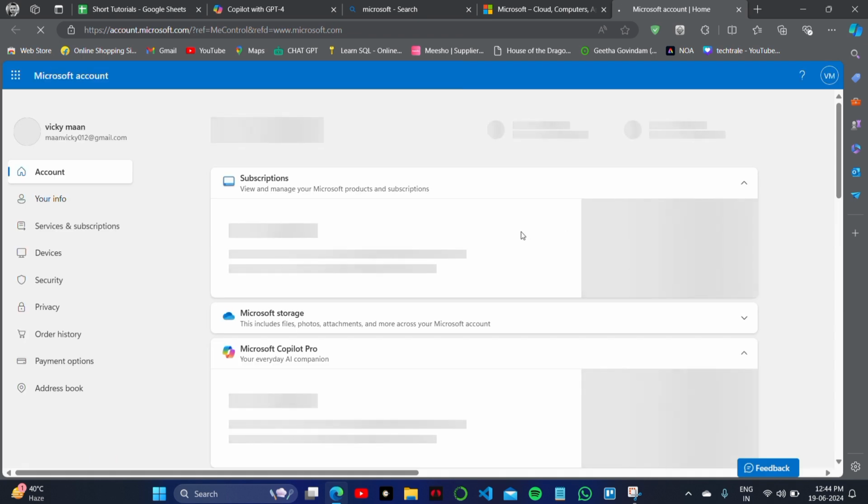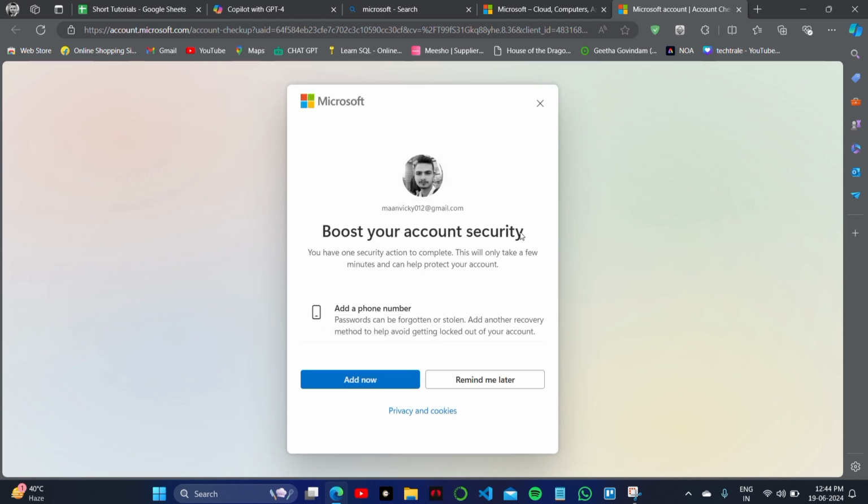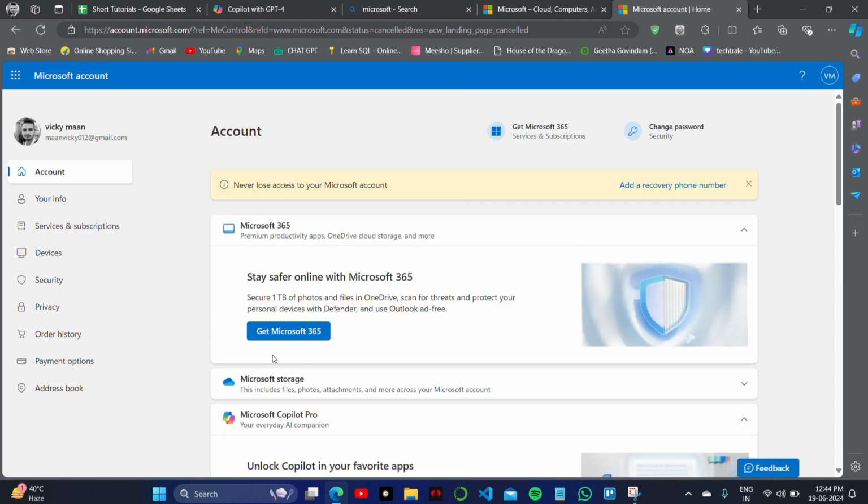It will redirect me to the direct Microsoft account management setting on my PC, and from this I will simply disable the authenticator setting from it. Let me verify my account, remind me later. Then here, this is the home page of my Microsoft account setting.